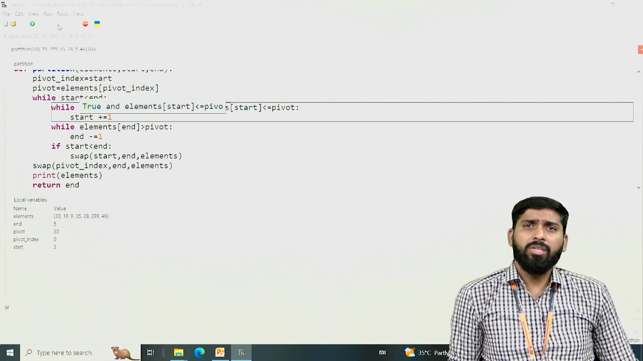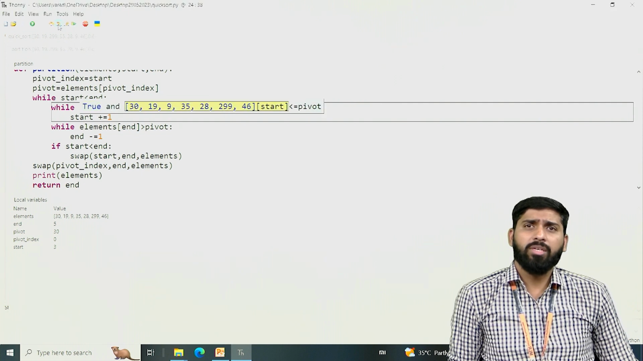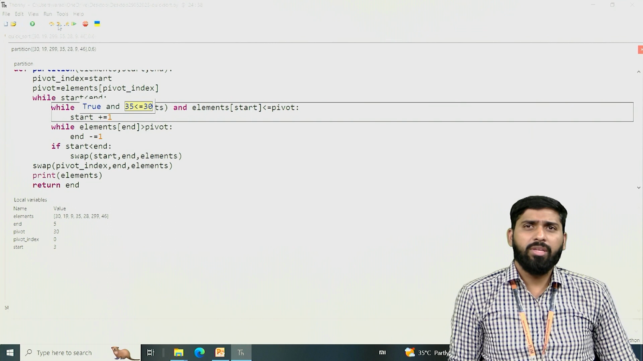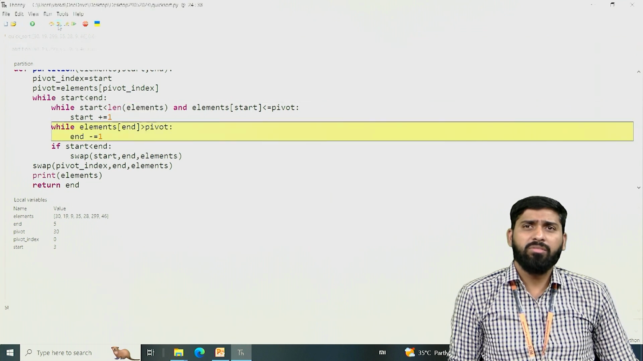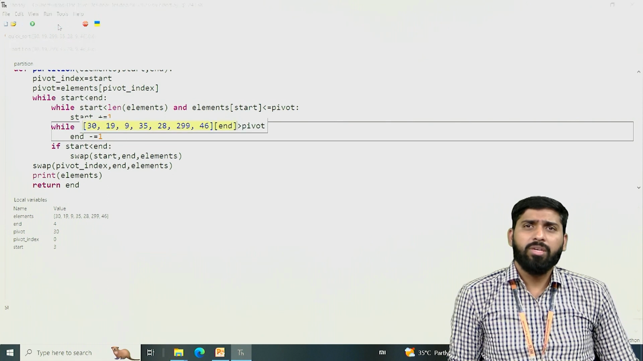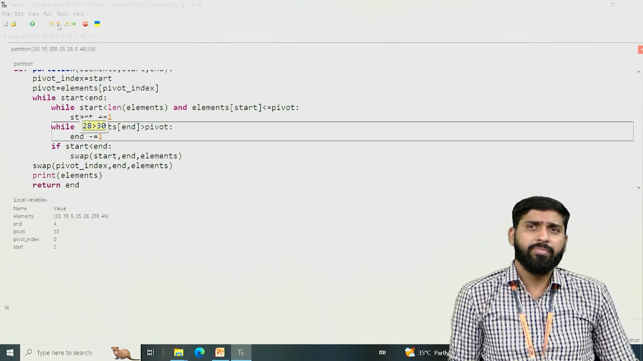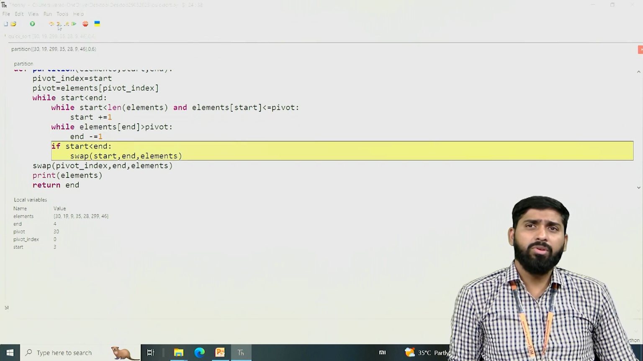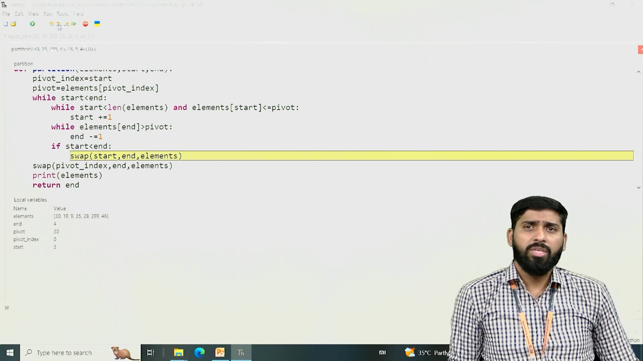In the next iteration, elements of start is 35. 35 less than 30, false. So we move to the next loop. 299 is greater than 30, true. So decrement the end by 1. Next 28. 28 greater than 30, false. So again we move to here. What is the start value? Start value is 3. What is the end value? 4. 3 less than 4, true. So swap start and end.